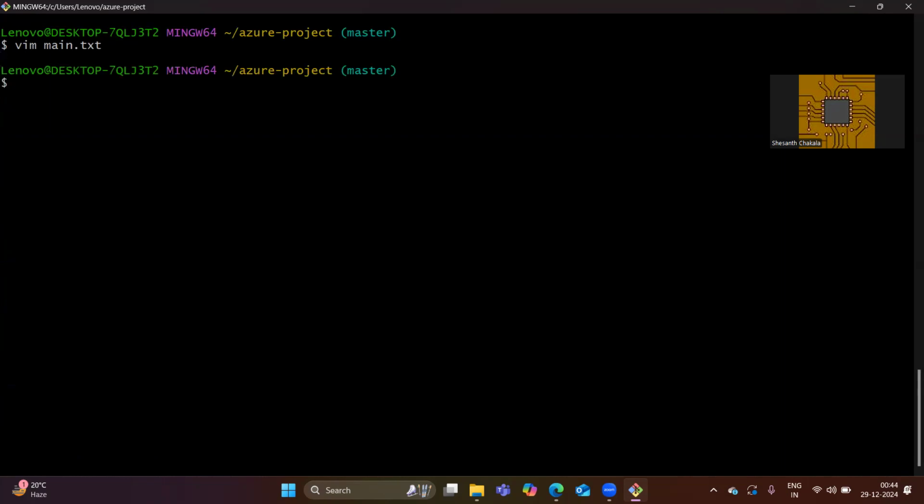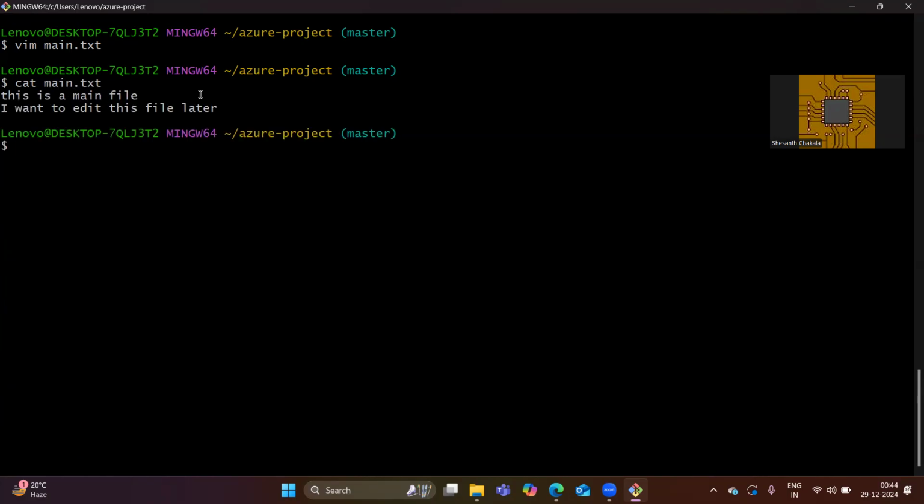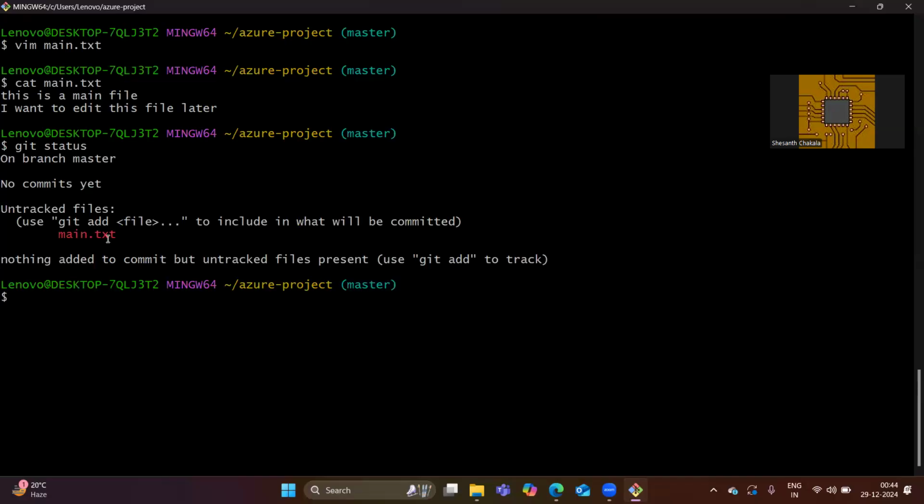Now just do cat, it will display as it is what the file information is having, main.txt. Yeah, this is a main file. I want to edit this file later. Now, what is the command to get into the staging area? Now just do git status. See guys, main.txt is in the working tree, so it is showing in red color. Now, if you want to move this file to the staging area, the command is git space add main.txt.